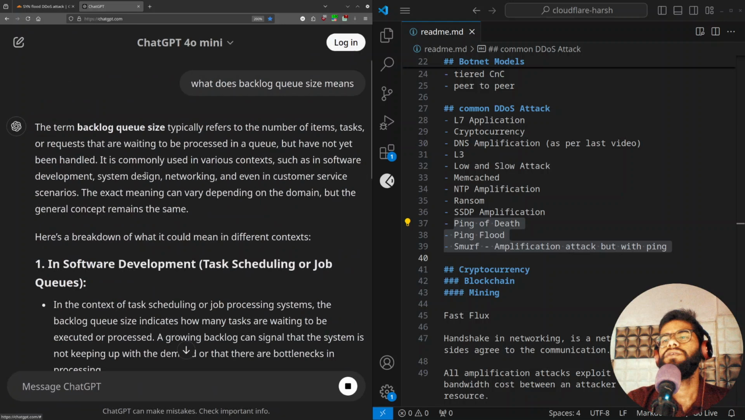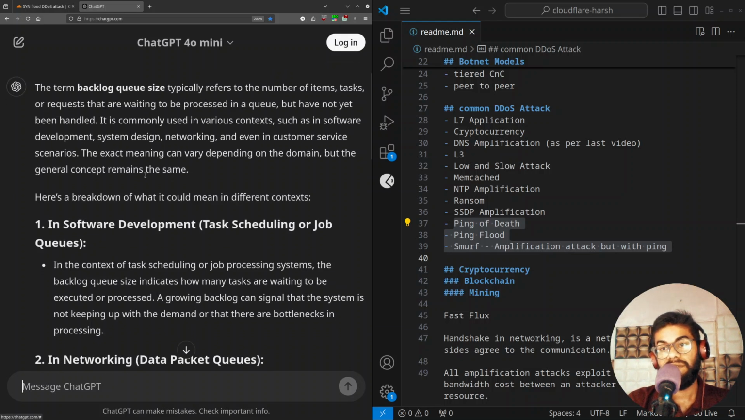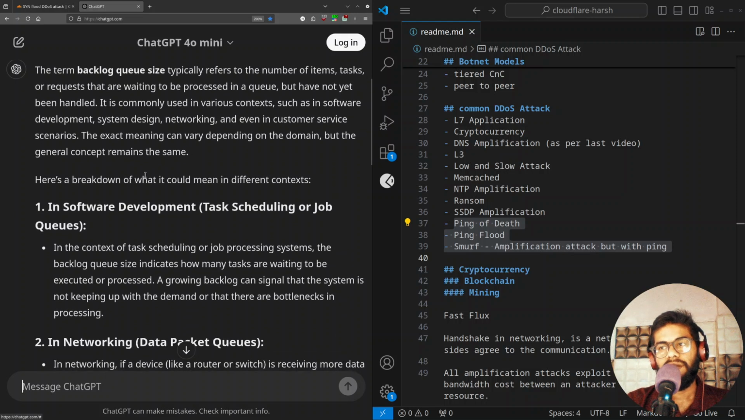The term backlog queue size typically refers to the number of items, tasks or requests waiting to be processed in a queue, but that have not been handled yet. It is commonly used in various contexts in software development, system design, networking, even in customer service scenarios. Okay. So when your RTM, the guy that handles how many calls need to be taken in a call center, shouts that the calls are waiting, they are basically referring to the backlog queue size, because in customer service this term is also used.